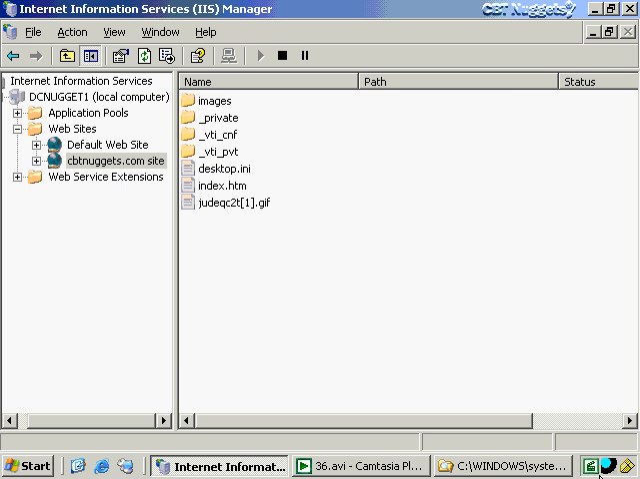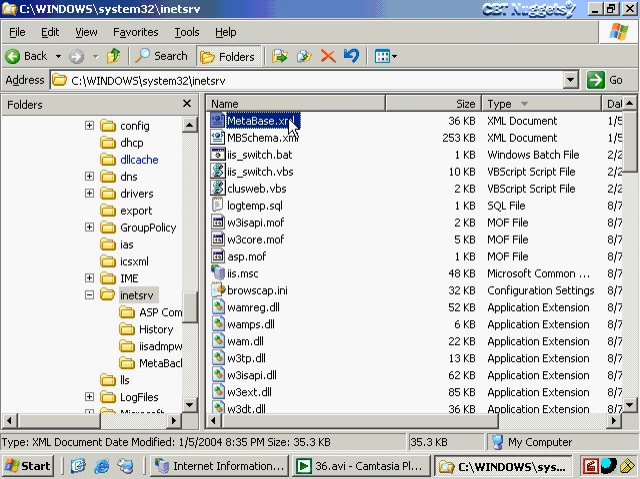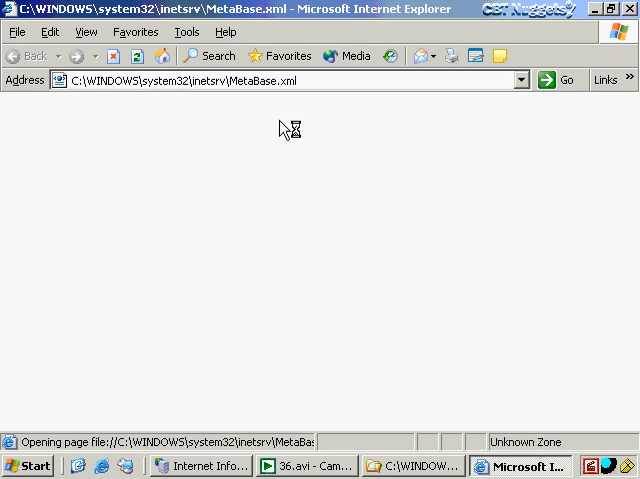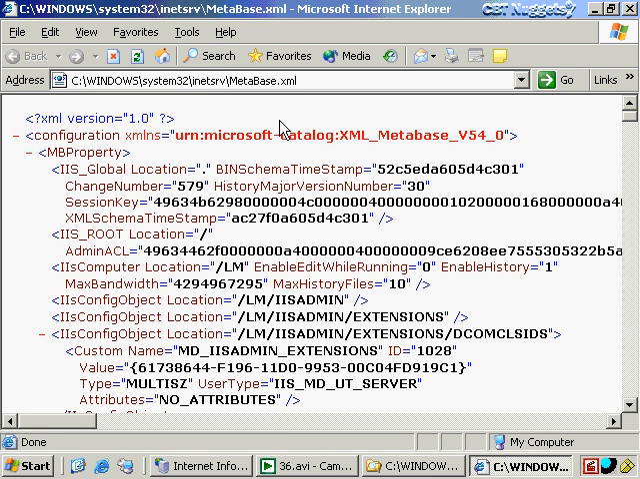And as long as I mentioned that there were a couple of files involved in the backup, let me point out what these are. These two Metabase files, these two XML files, the schema and the base file, are the files that are actually backed up. And if you double click on one of these, then you can actually see the information. You can see that this does relate to the configuration of the web server. And that's what this whole top section, for example, is.